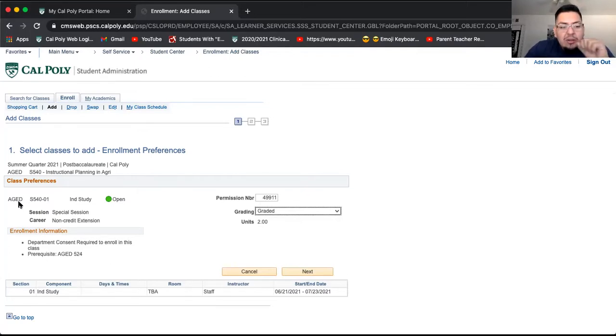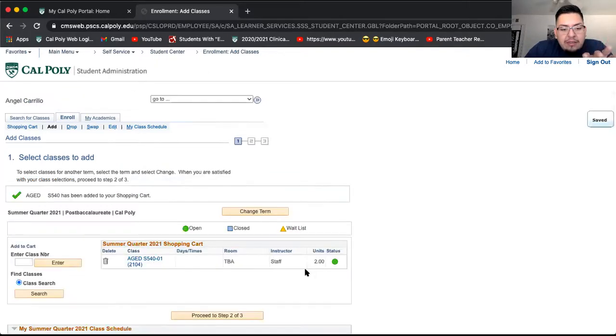Let's just double check. So I know that I want to register for Ag Ed S540 Section 1 for the summer. I know it has to be 2 units. I know it has to be graded. And I know this is my permission code because it was given to me by Carrie Roos at the department office. Okay. 49911. So everything looks great. Okay. Next, we click on next.